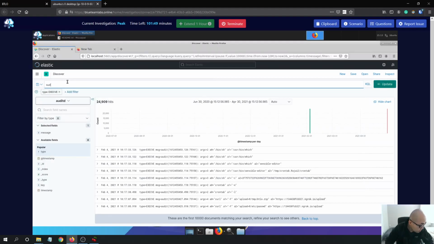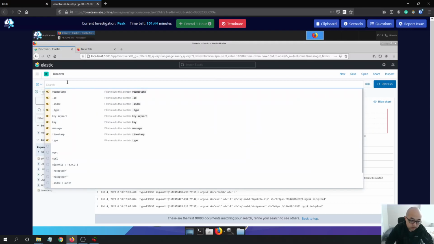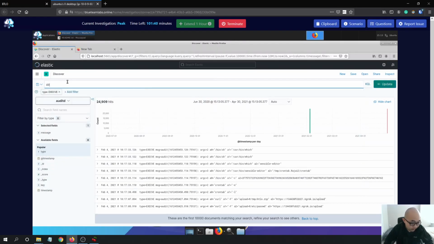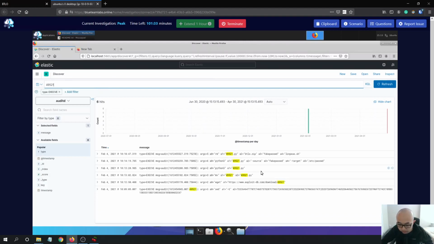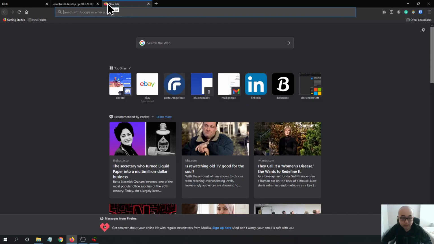This vulnerability, because we see that there's some numbers, 49521. We can filter this number, and we see that the attacker basically downloaded this 49521 from exploit-db.com. So we can quickly go into Google to check what that is, right?